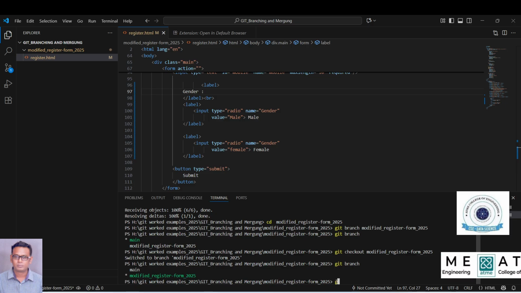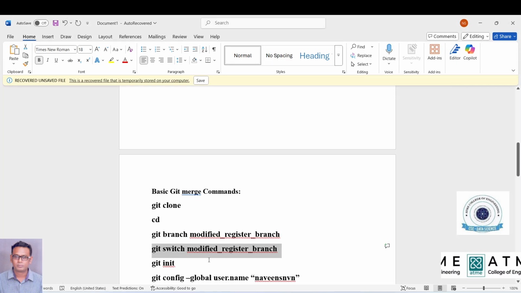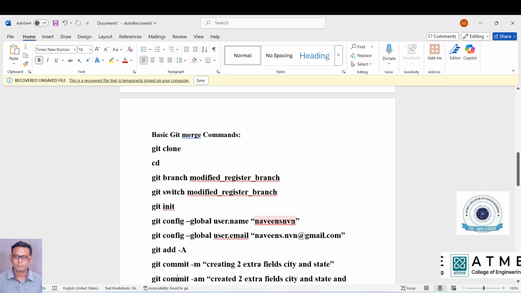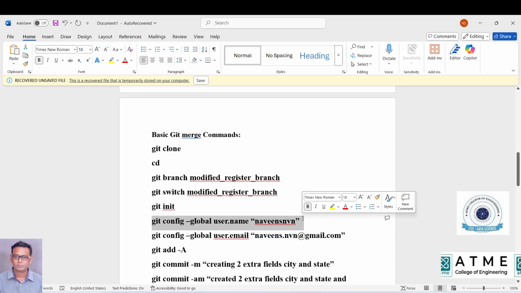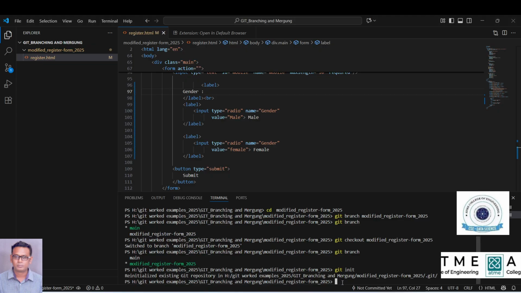So you have to initialize the repository with init. After that, you'll see the steps. I'll show in MS Word. So now you need to configure the username. I already typed it. I'll copy and paste it to save some time. So I copied it. I will repeat it again.